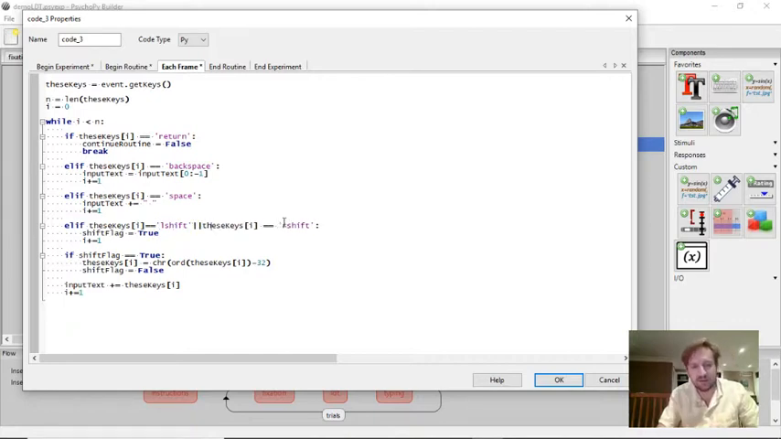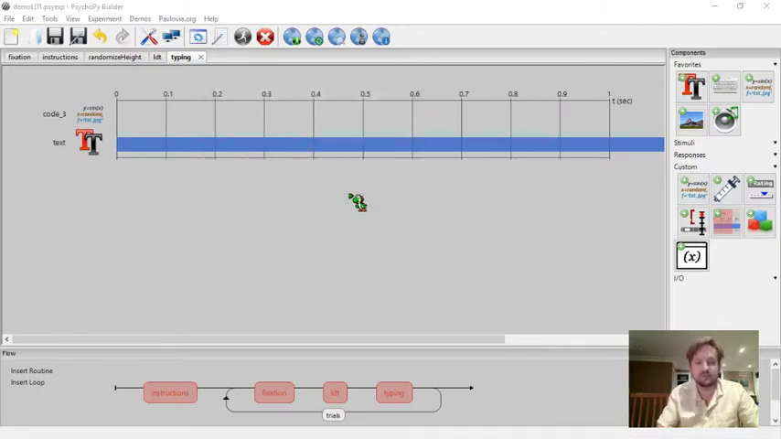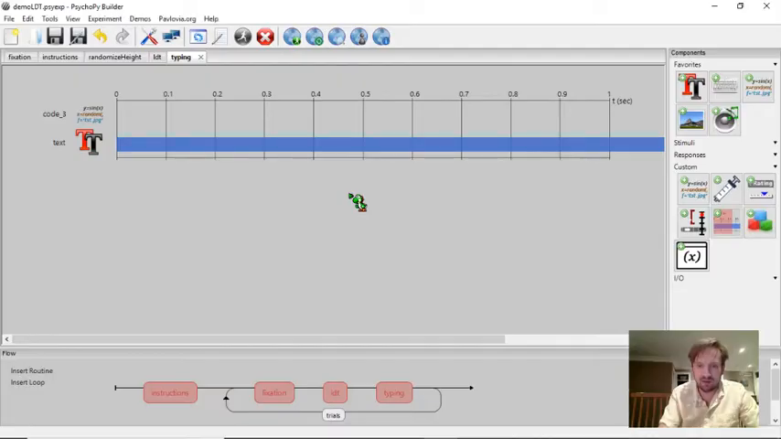I don't think it's the spaces that are giving an issue here. Let's just remove right shift for now. Maybe I'm not using that correctly. Okay, let's just give that a try. All right, so that's working normally. That's skipping me past the typing routine. Let's see if I can make a mistake and correct it.